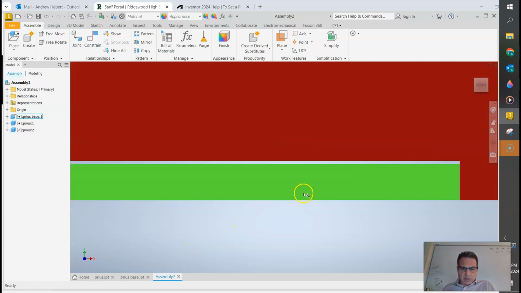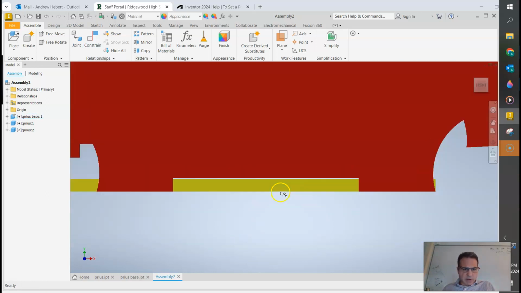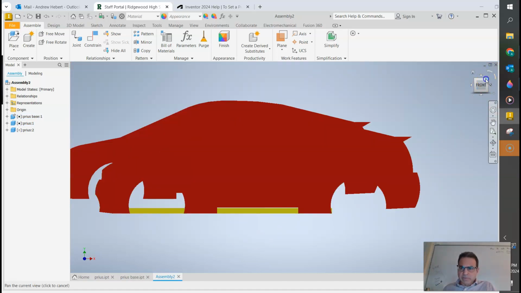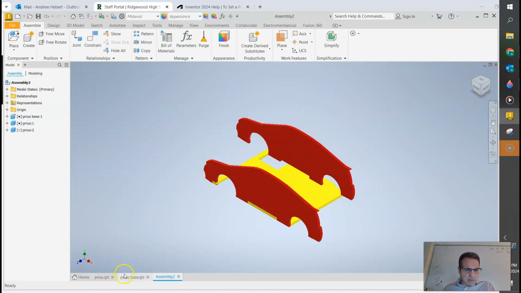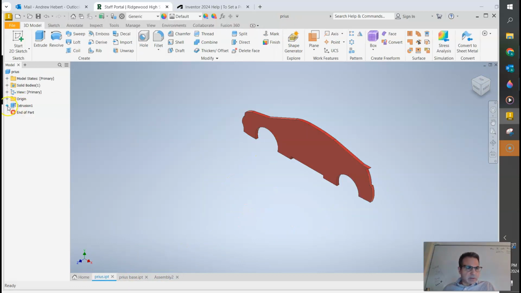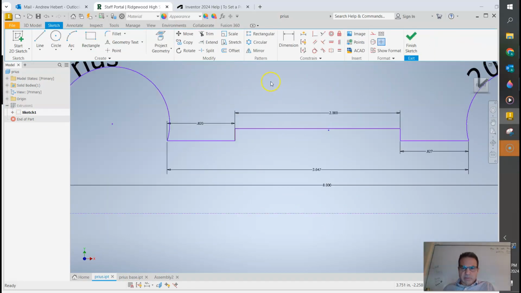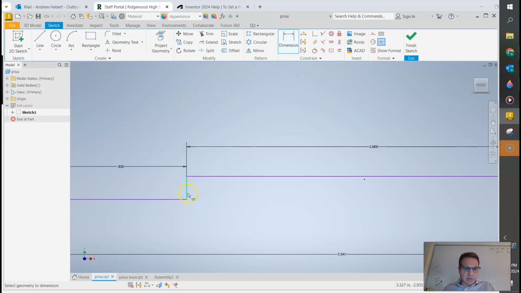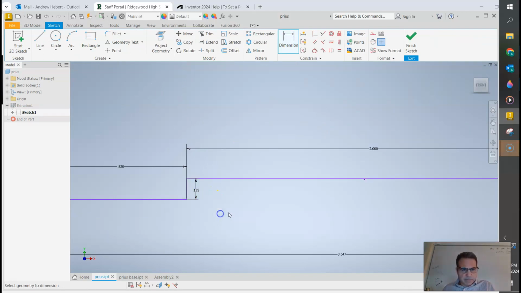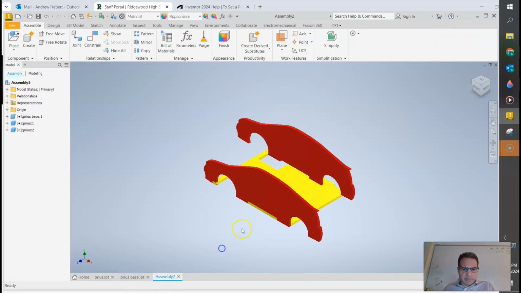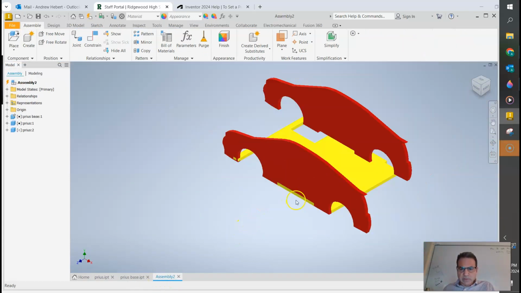Good. There's a little gap there, which means my dimensions must be off a tiny bit. Let's investigate what's going on there. Let's go back to the Prius and let's open up the sketch, right click, edit sketch. Yeah, I'm missing a dimension. So the dimension of this line right here should be 0.135. Finish sketch, go back to the assembly, and now that gap is gone.